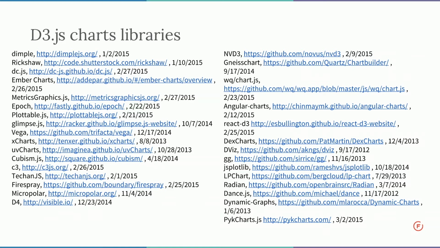NVD3.js, which I think is the top right one, is one that I've used a few times previously, and it's a really good one especially for putting together dashboards and things like that, where you just want to get some really good stuff without much effort.